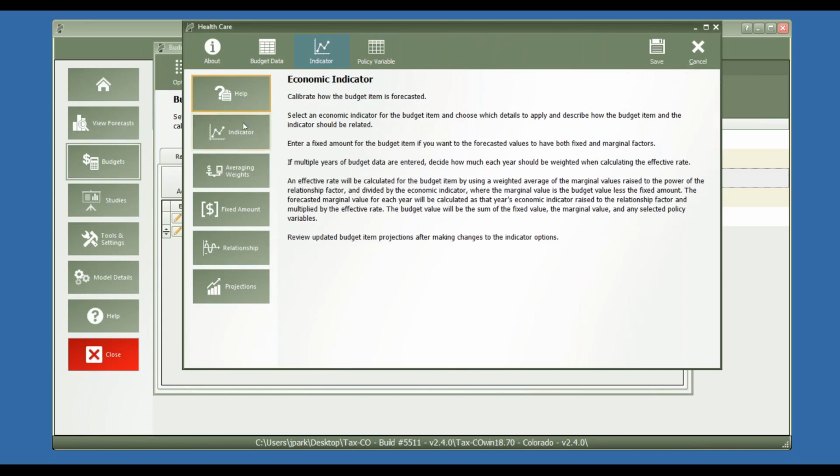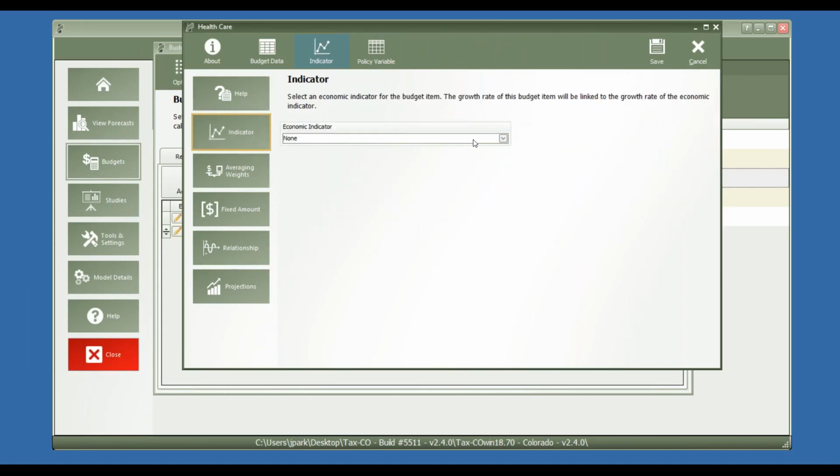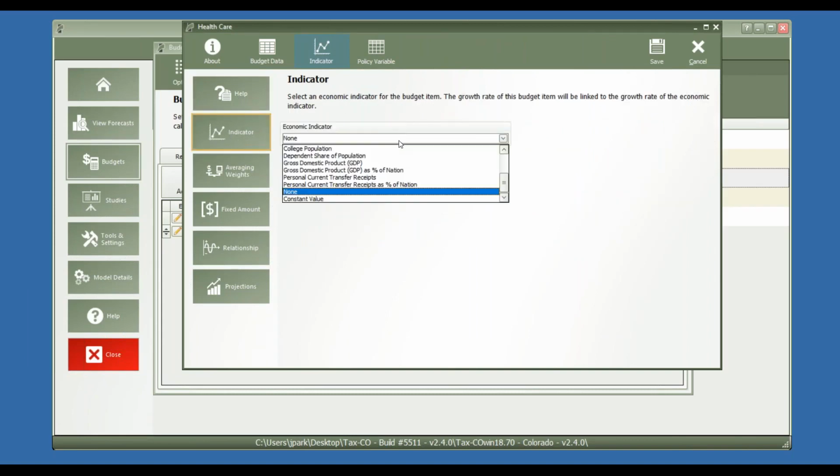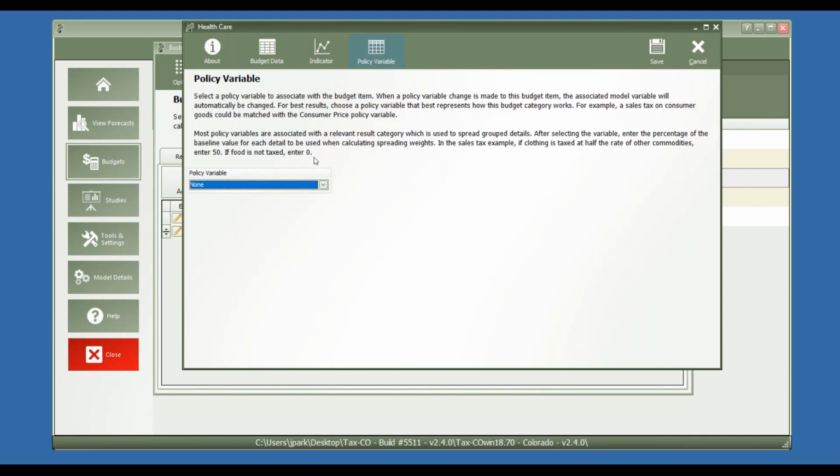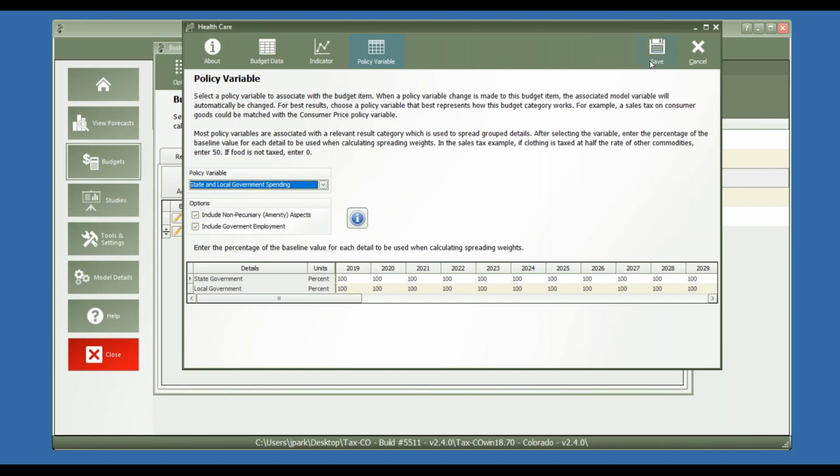Of course, for the indicator, you also choose population cohort, 1 year age cohort. But don't worry about this. You don't need to modify anything for this part. And for the policy variable, again, same thing, spending. Okay, and save.